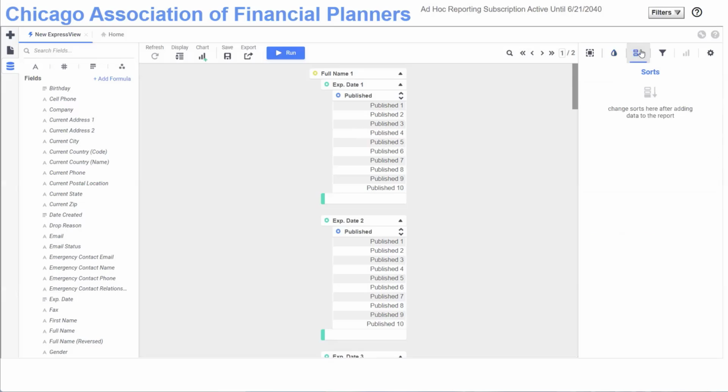Our next option over is our sort section. Whenever we group something, it automatically sorts on that, and it's not going to call it a sort. This field is not being sorted right now. If we choose to click on this option right here, this is a simple shortcut for adding a sort.